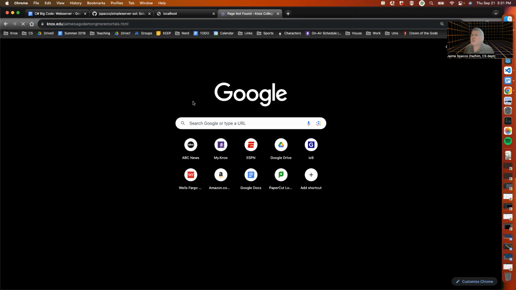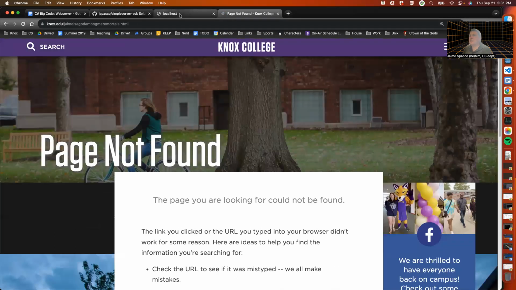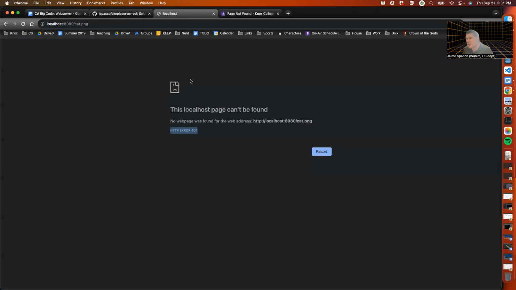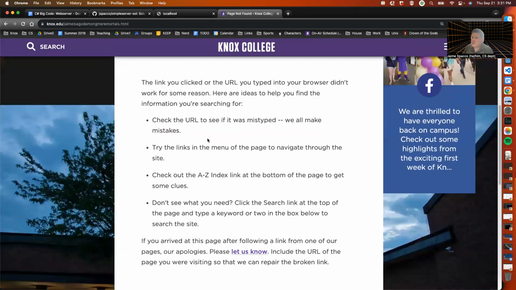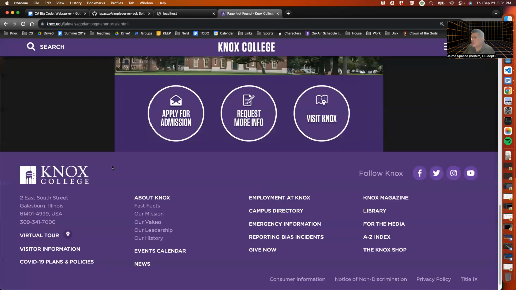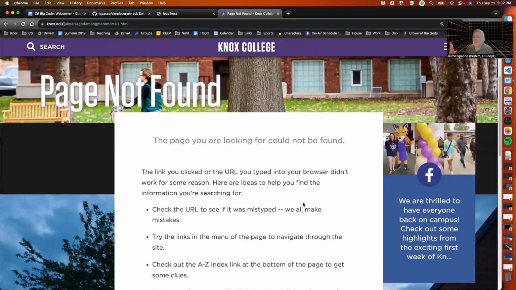This better not work. See, page not found, but it's not giving an error page like this. It's giving a page that says the page you're looking for can't be found, but it's also got the Knox branding and other stuff around it. So it's a 404 error page. We're still getting error code 404, but we're getting a bunch of the Knox stuff around it. So it's a friendlier type of error message. That is something that we would like to do.